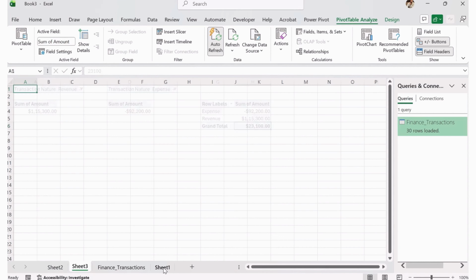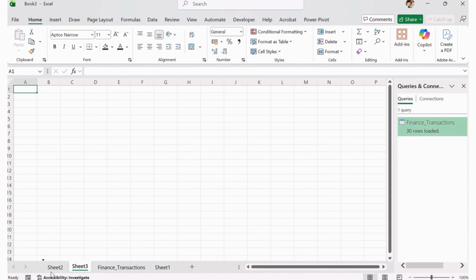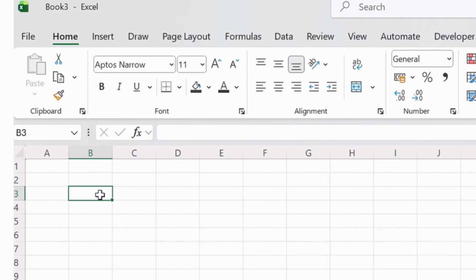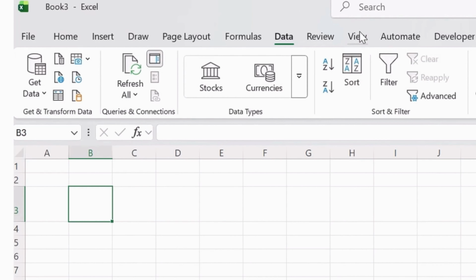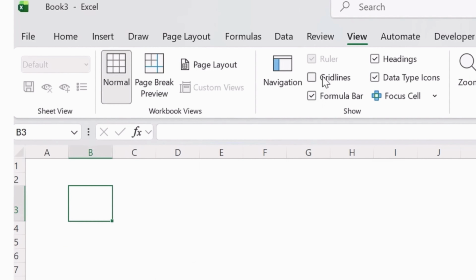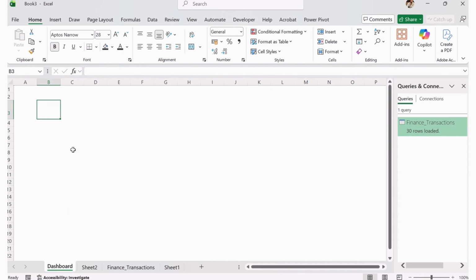We add one more sheet over here. We can call this Dashboard. And this is my dashboard. We'll keep size 28 or maybe 36, whatever size you want to keep. I'll keep it 28 for now. Click on the View option and turn the gridlines off over here. And let's make this a bold value.